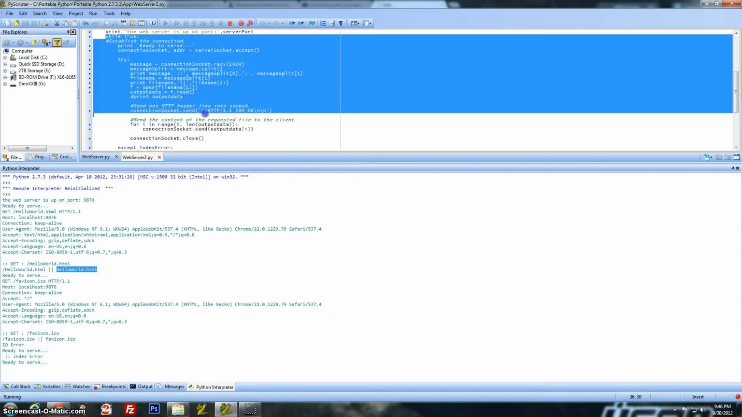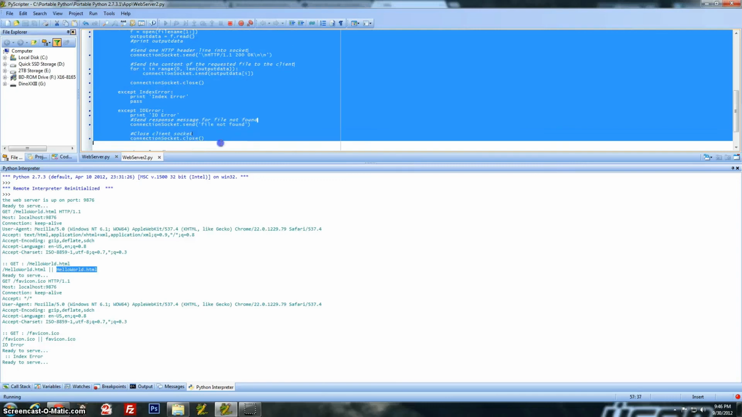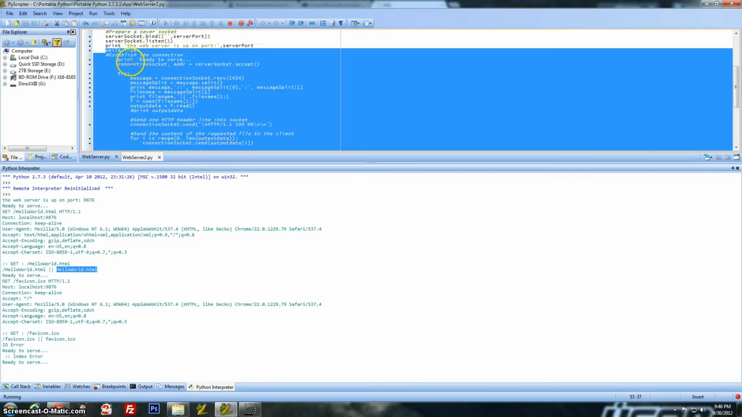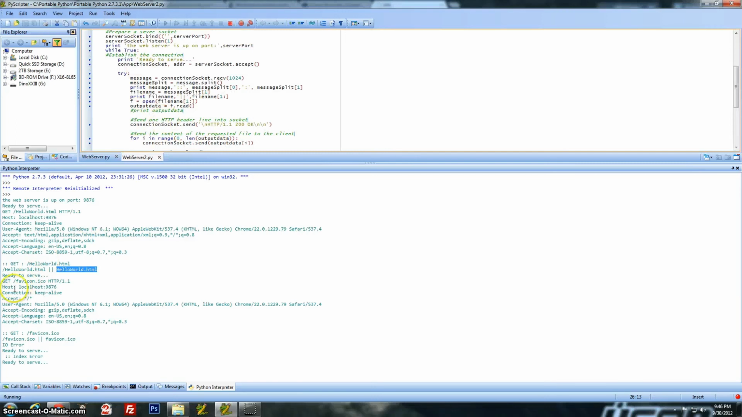So yeah, here's the loop that just runs forever, since it's a while true. And then it is ready to serve again after printing and doing all the stuff that sent the message to the web browser.